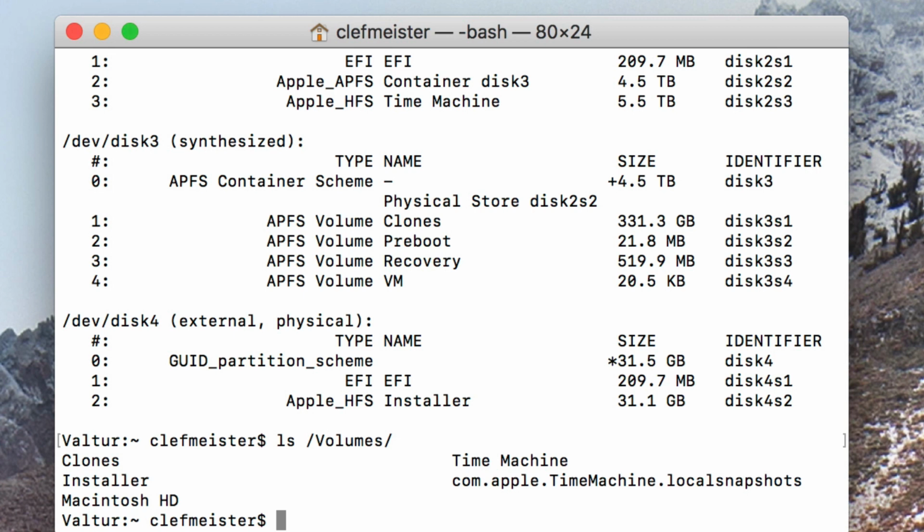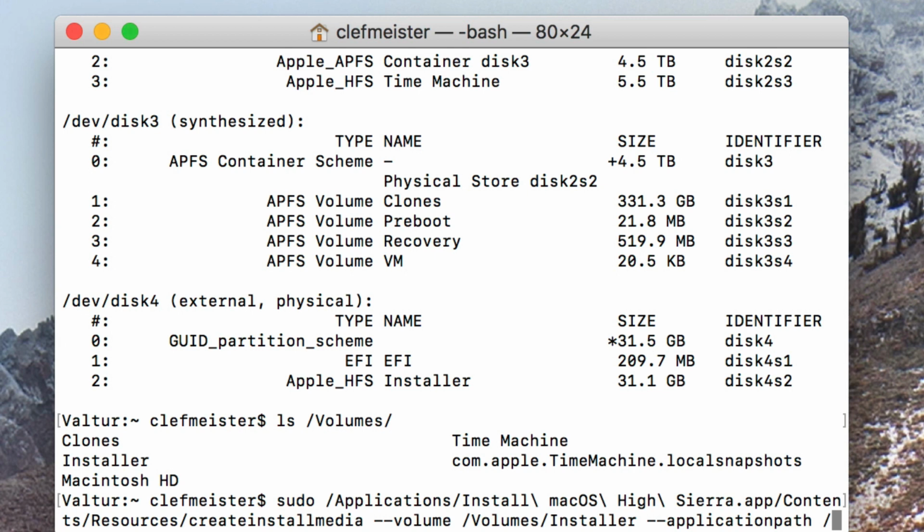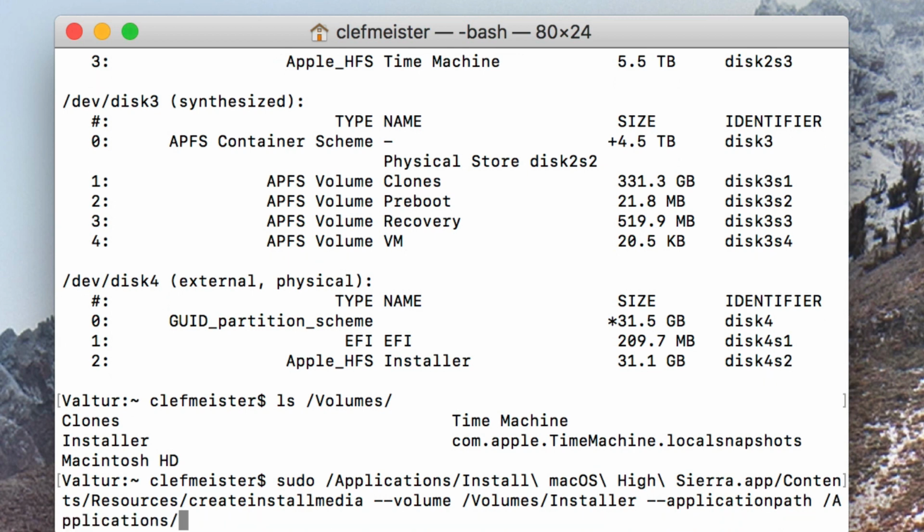So to create the USB install disk, you need to type sudo, S-U-D-O, then /Applications/Install macOS High Sierra.app/Contents/Resources/createinstallmedia. Tell it what volume with --volume /Volumes/installer. Next switch is --applicationpath, and that would be /Applications/Install macOS High Sierra.app. Finally, you type --nointeraction so that it doesn't stop you to do anything. Once that's done, you hit enter.